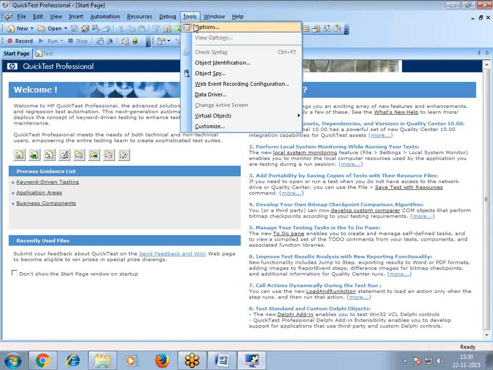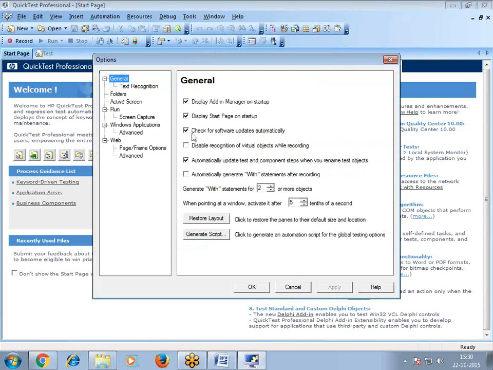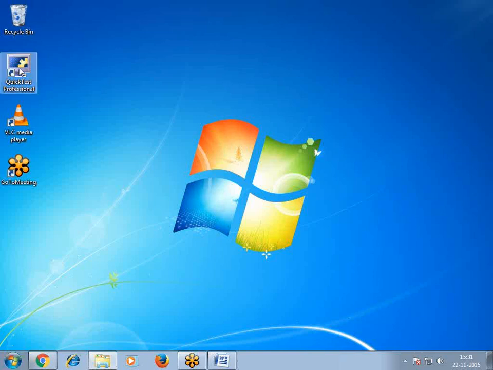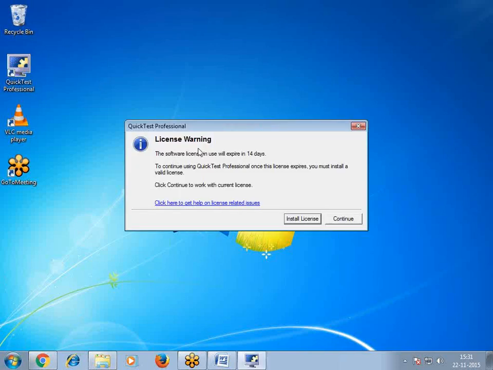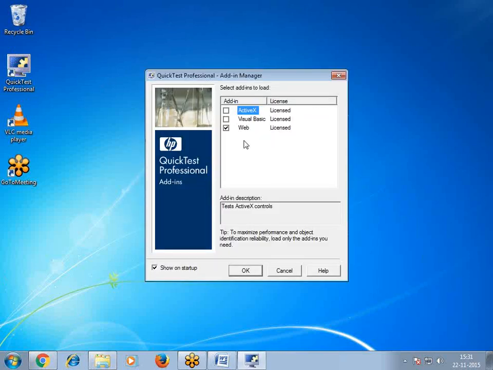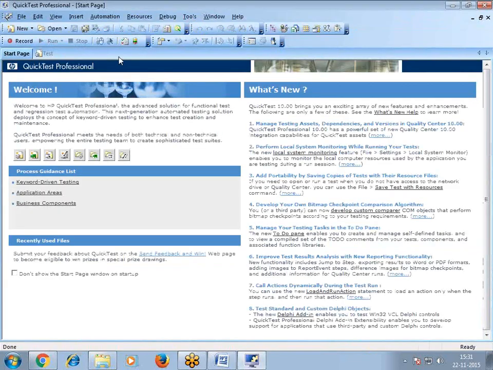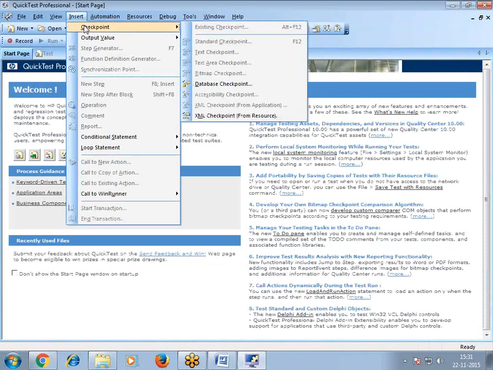Go to the tools options. Display add-in manager. Okay. You selected already. Yeah, it is there. Accessibility checkpoint is there now.